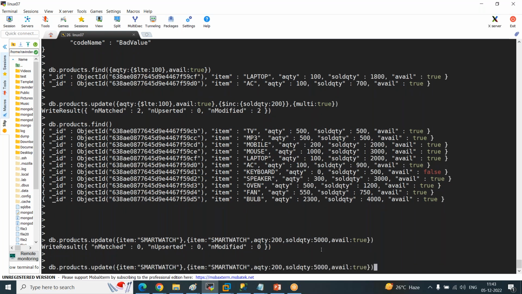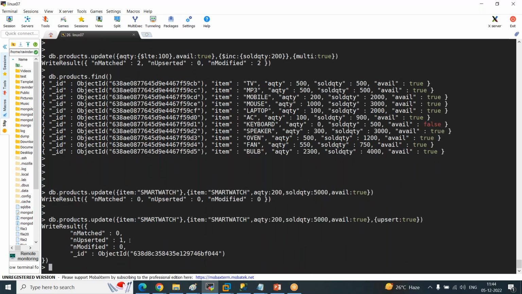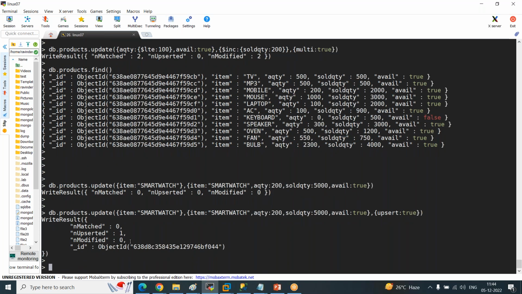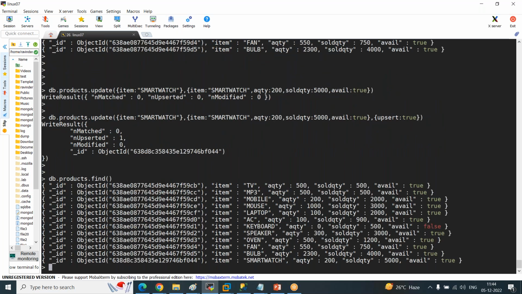But I don't want to fail this operation. If it does not exist, I want it to be inserted. Then you go with upsert. Upsert means there are two things in it. Update plus insert equals upsert. If it finds, update it. If it doesn't find, insert it. So if I go and do it, upserted, which means inserted. If I go and read the actual collection, you'll find that smartwatch.